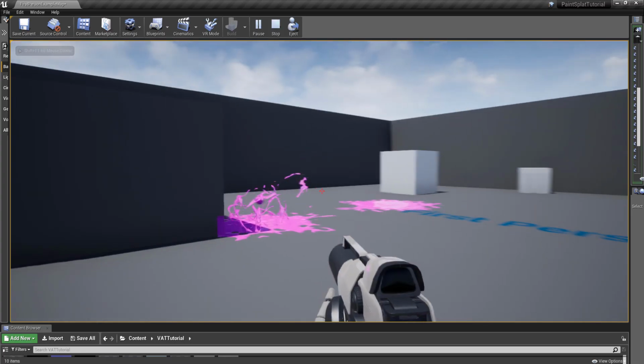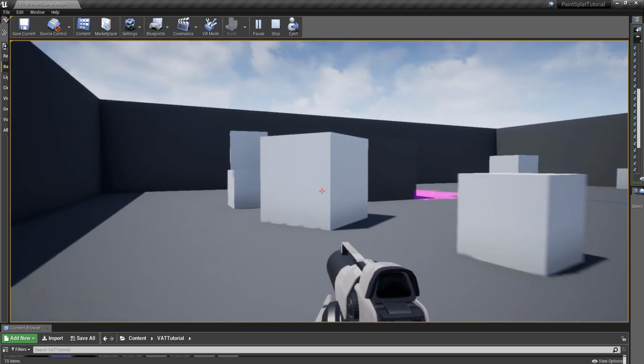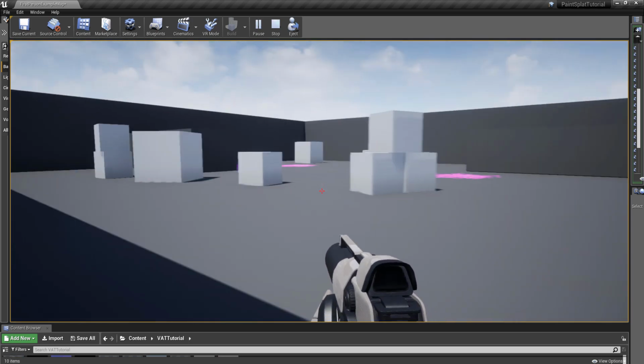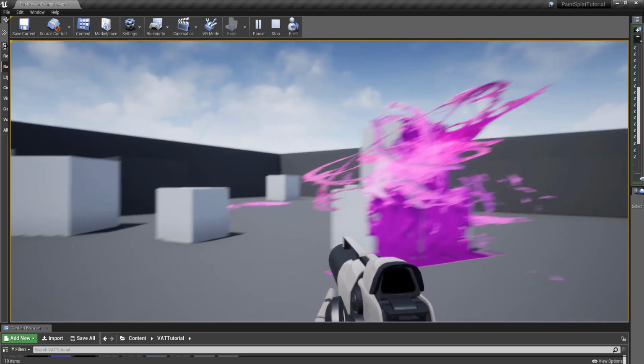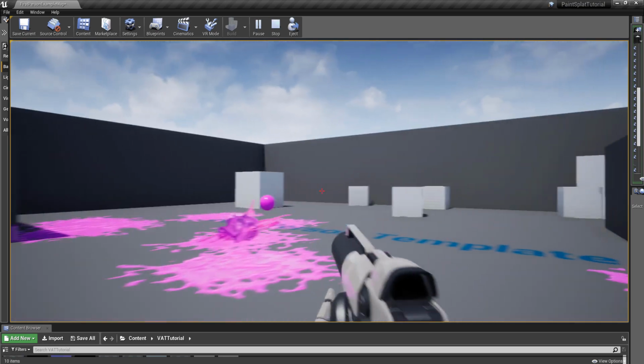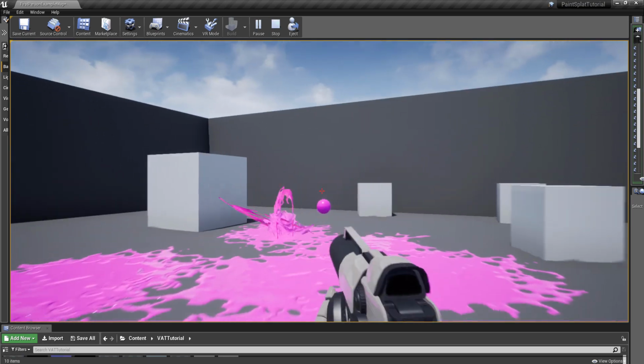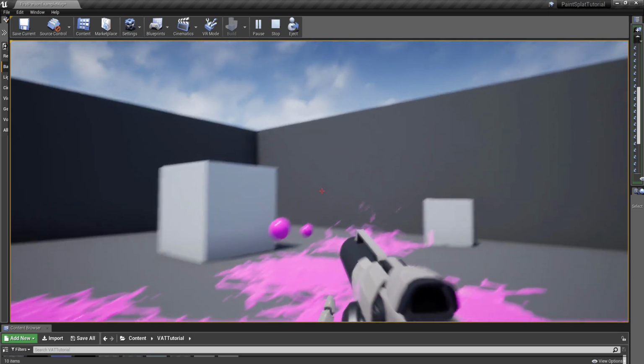And then, of course, you can start fine-tuning and improving the effect and making more decals so you can have some more variation when stuff is happening. But I'll leave all of that up to you. You now have the tools to make something really, really cool.